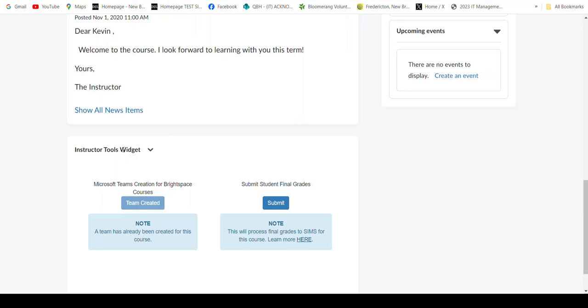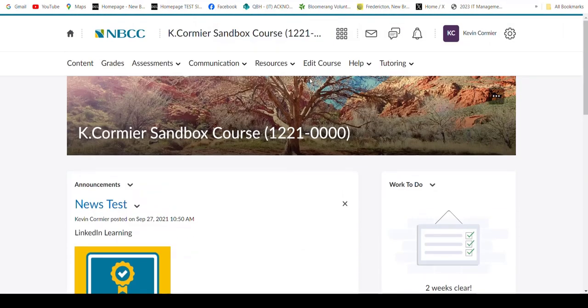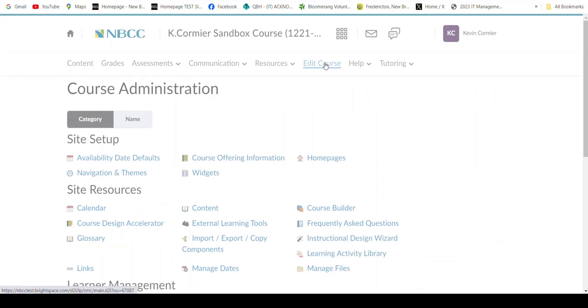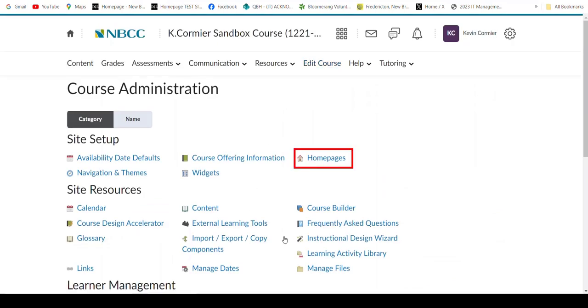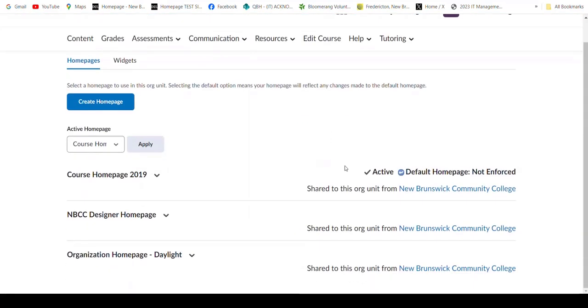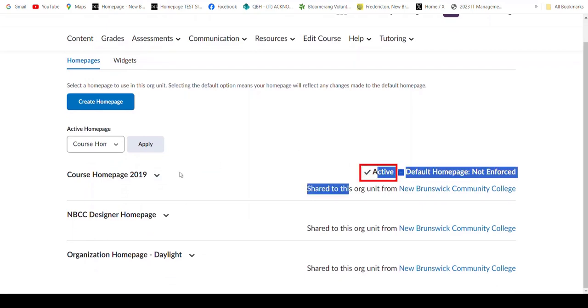If you happen not to have the Instructor Tools widget, we're going to add this by default to as many courses as we can, but there's some courses that have custom home pages. So if you happen to not have the widget, all you have to do to add it is go under the Edit Course button within your course. You're going to go under the Site Setup section here. You're just going to choose the Home Pages option, and then whatever home page you're going to see as the active one for your course.